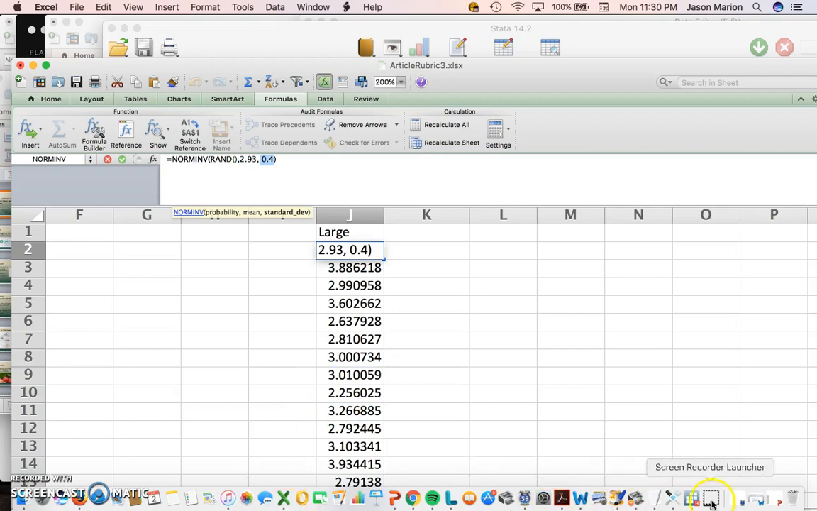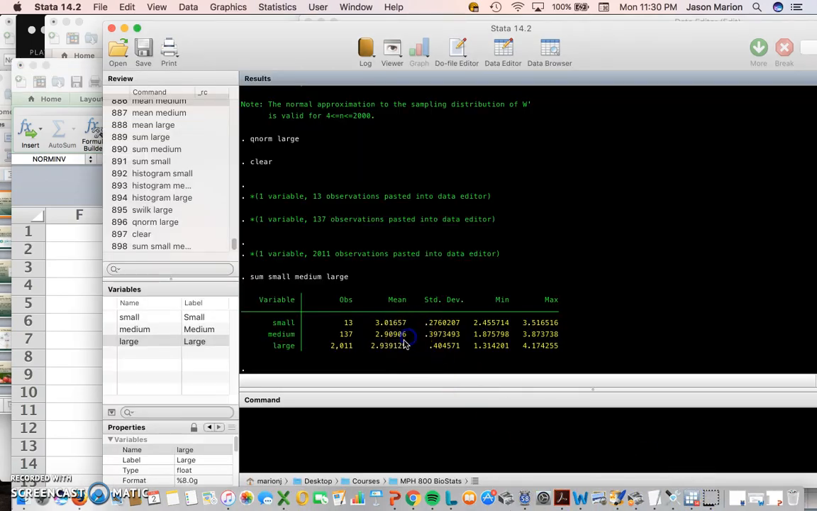So as you do larger sample sizes, 2.939 is closer to 2.93 than the medium and the small. In fact, the medium is about 0.1 away from it. The large is about 0.009 away from it. So the large is closer to the true population mean.